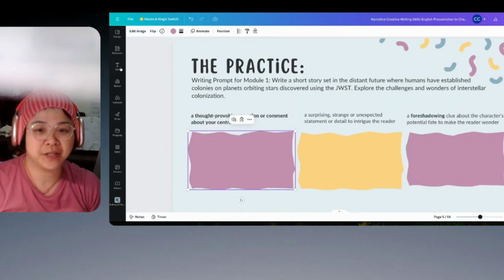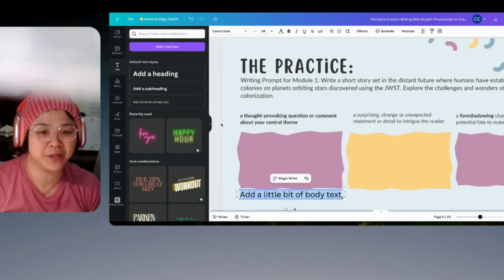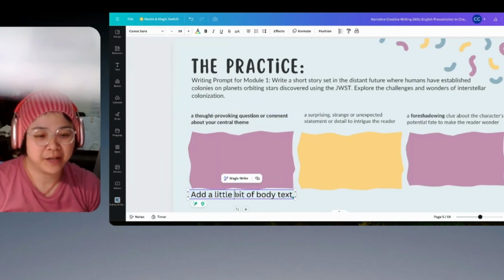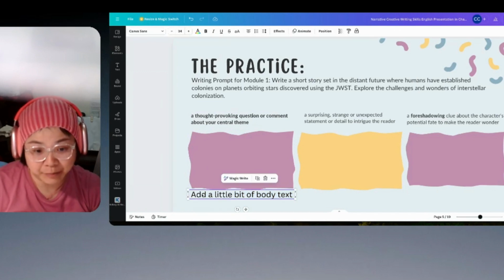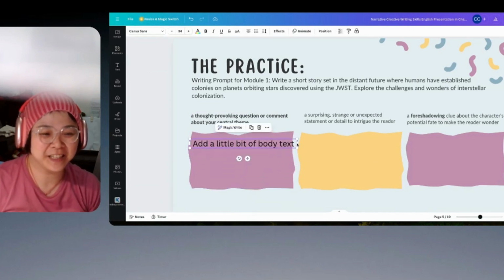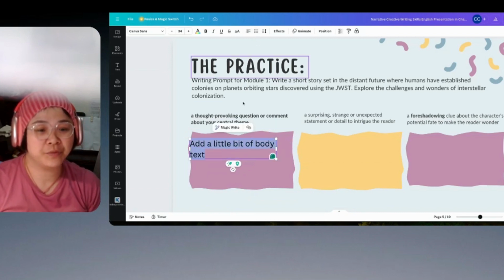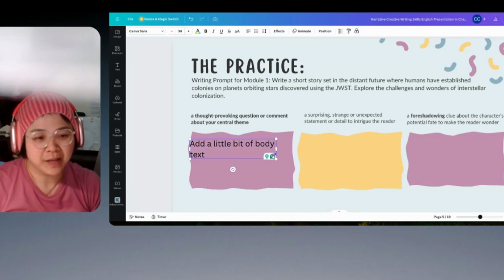Let me close this. I just need a text box. Add a little bit of body text. All right. So I'm not going to use any AI. I'm going to use my own brain. All right. Okay. A little body of text. Now let's move this over. Okay. Hope everybody can see.